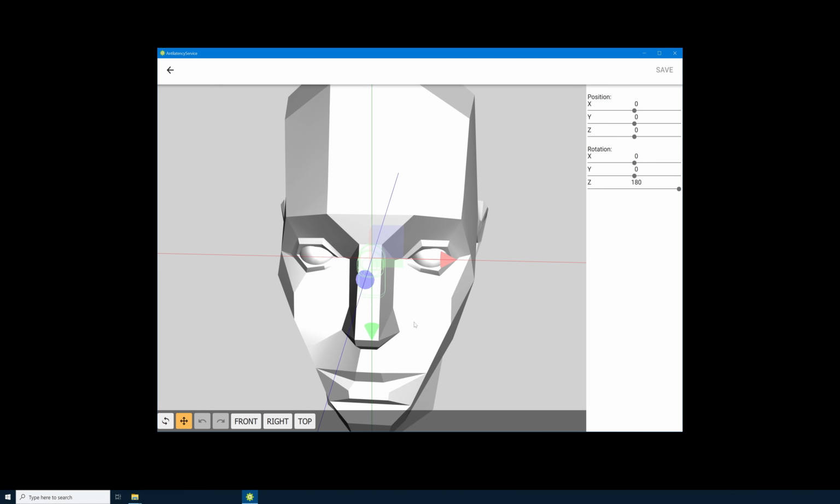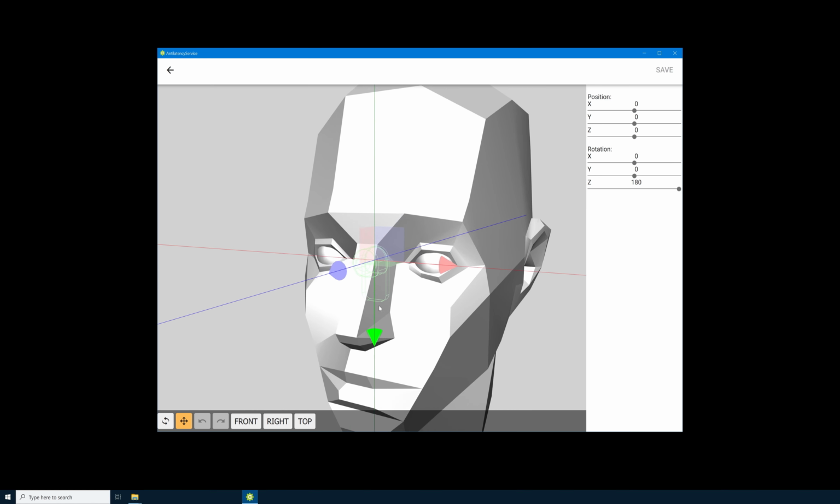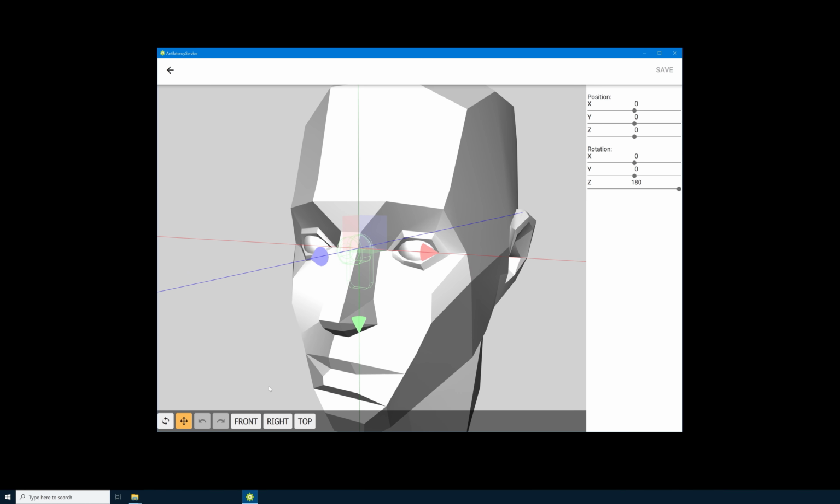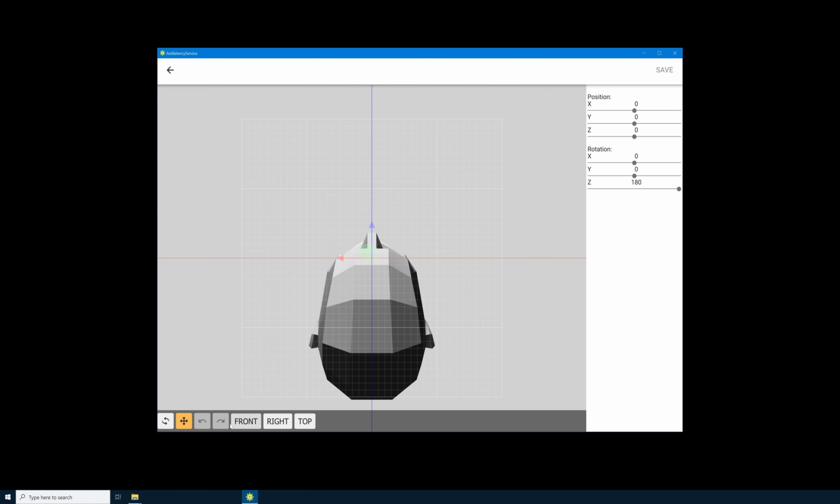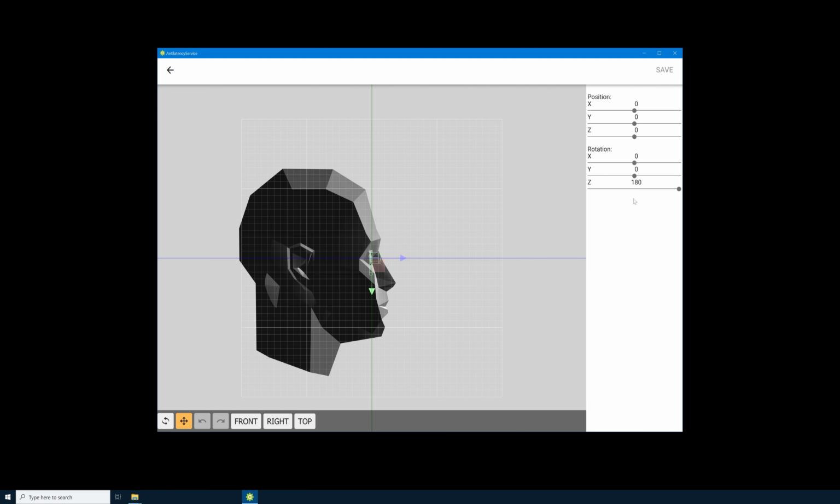Right-click in the viewport to orbit. Use your middle mouse button to move around. Down at the bottom, we have the options to select front, right, or top to change the view. I'm going to select right to go into a profile view. Now I will input the offset of my ALT tracker.